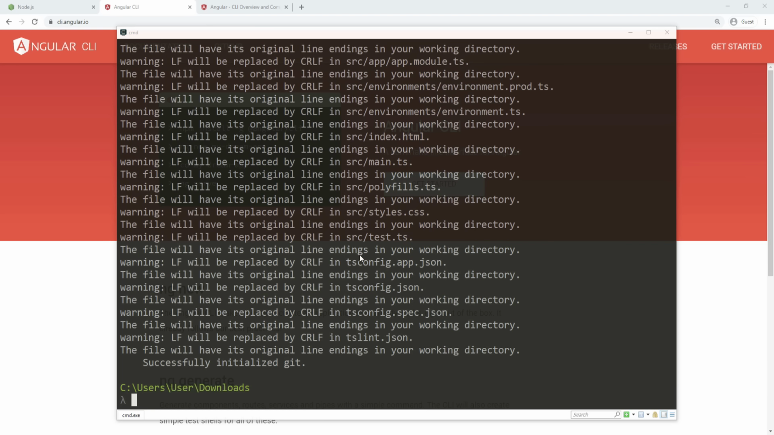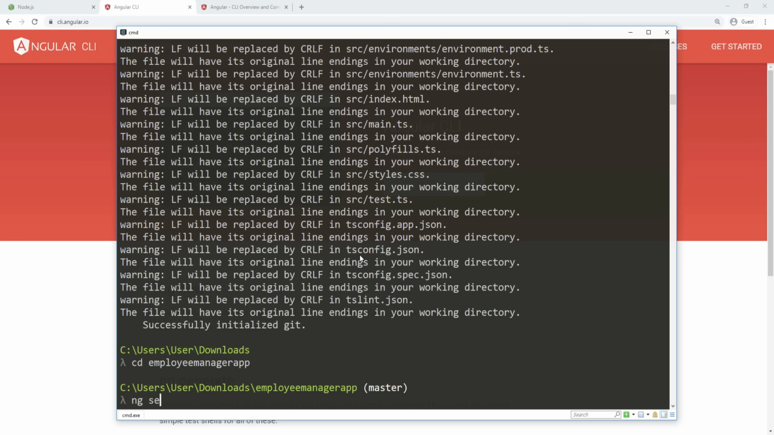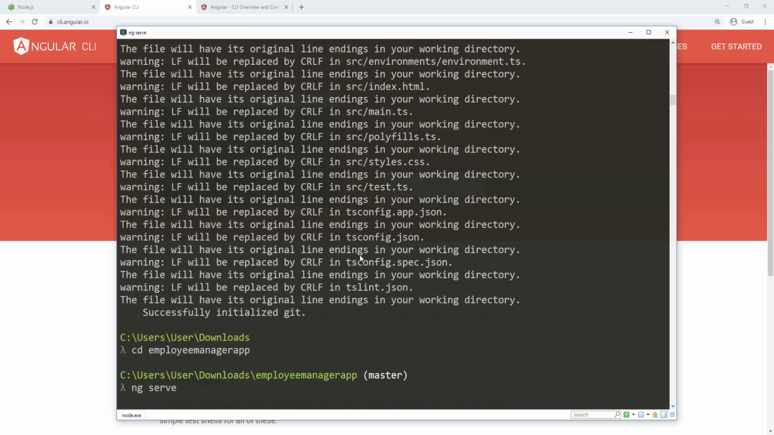So the process has finished. I'm just gonna go ahead and cd into that folder, so I'm gonna do employee manager app. And here I can just run ng serve just to start the application on a local server. And we're just gonna give this some time to come up.